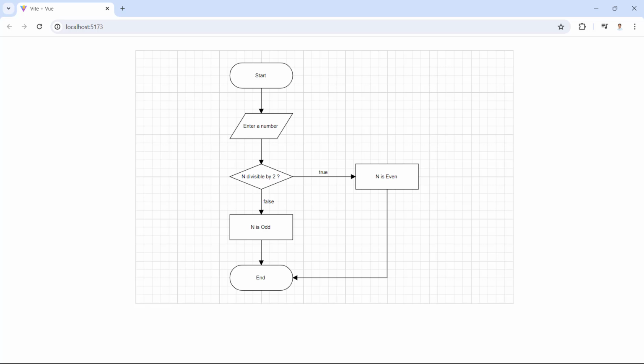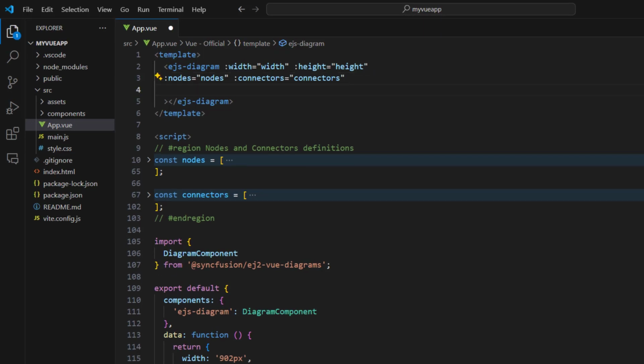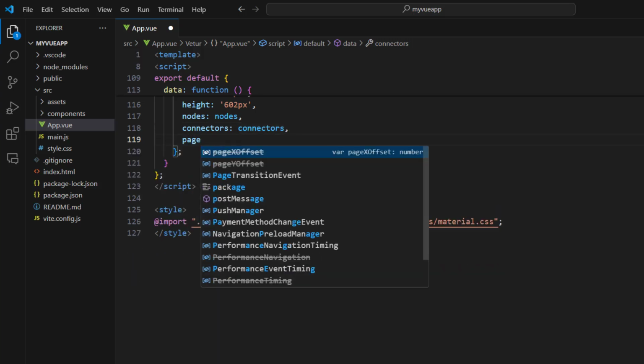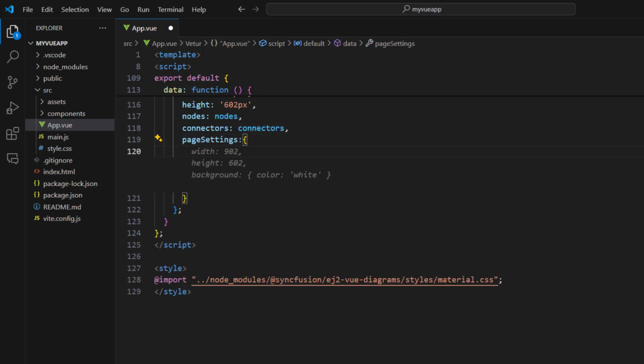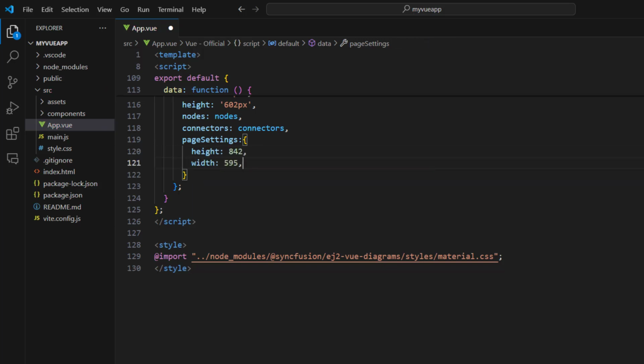Let me first customize the diagram page settings to an A4 page size. In the diagram component, bind the page settings property with a property name. In the data function, define the page settings property with an object. Within it, set the height property to 842 and width to 595.